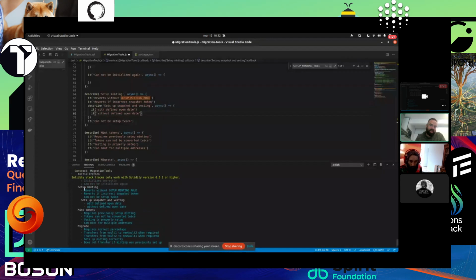For example, setup minting. What is that? If you could find better words for the things and do the documentation around it, that will take a lot of work from us because we have 4 things at the same time right now.